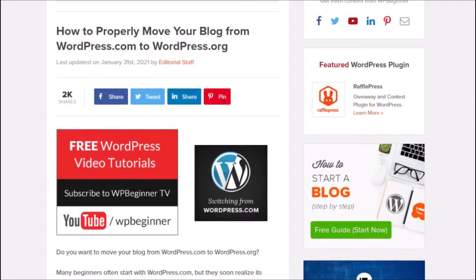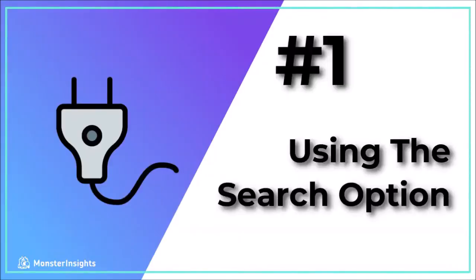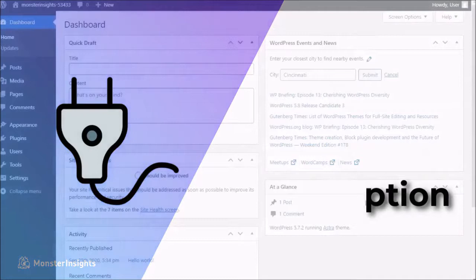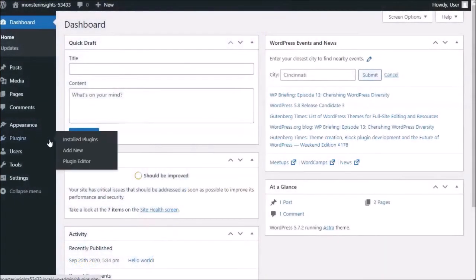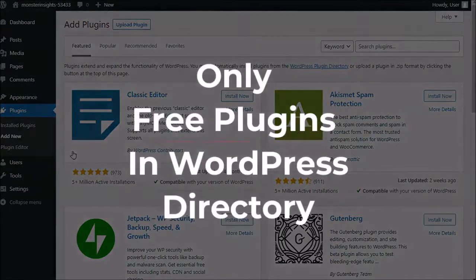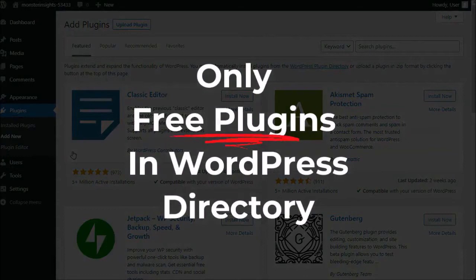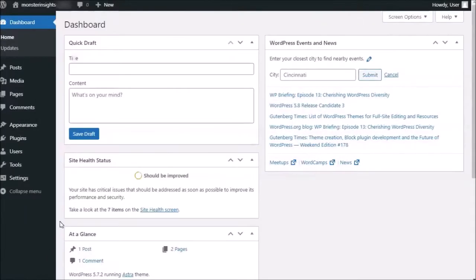All right, now that we've got that out of the way, let's get started. First, we're going to be talking about installing a plugin using the WordPress search option. Now, the easiest way of installing a WordPress plugin is to use the plugin search feature. Just keep in mind that this first method only allows you to install the free plugins that are found within the WordPress plugin directory.